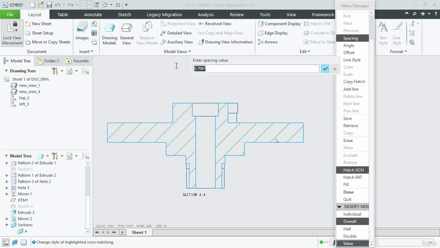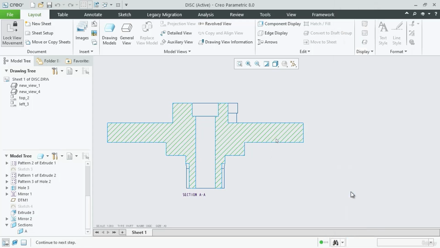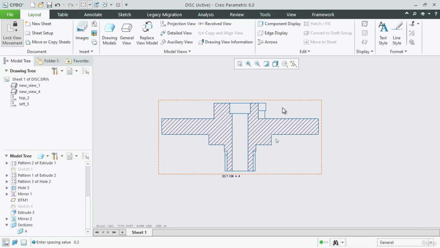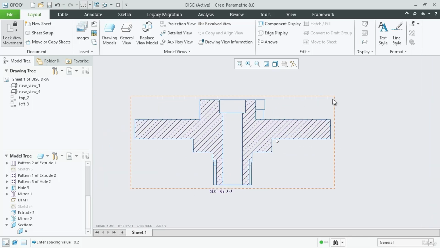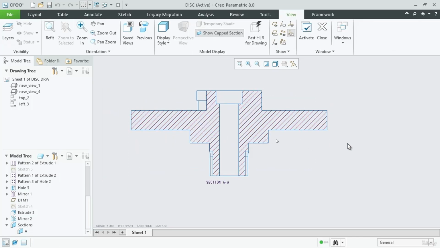The current spacing is 0.7, so let me give some 0.2. Press the enter key, and you can see how the hatching is changing. So depending upon the clear visualization of your drawing, you can give this hatching size. Now go for done. You can see our section view has been generated. This is the full section view that we have got.